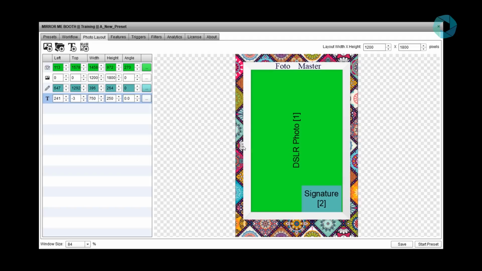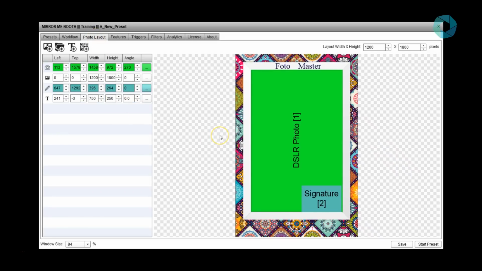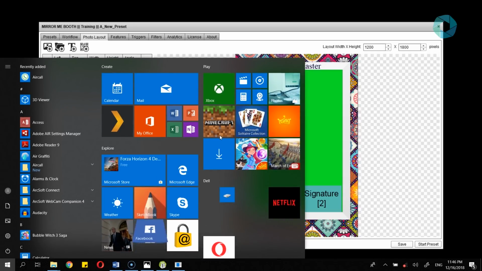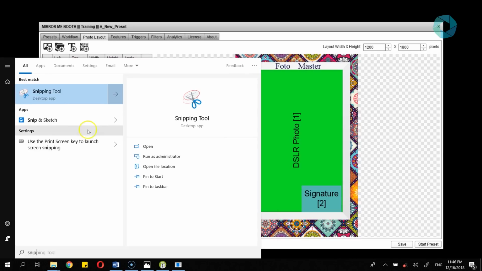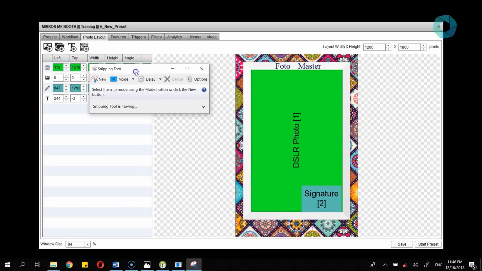Now I would like to show you how you can easily create your own thumbnail for your photo layout. As I mentioned in the beginning of this tutorial, the photo layout will not affect your preset thumb presentation in any way, as those are two separate files. Let's go back to the photo layout. Windows has a great tool called Snipping Tool. Using that tool, I can capture any part of the screen that I want.